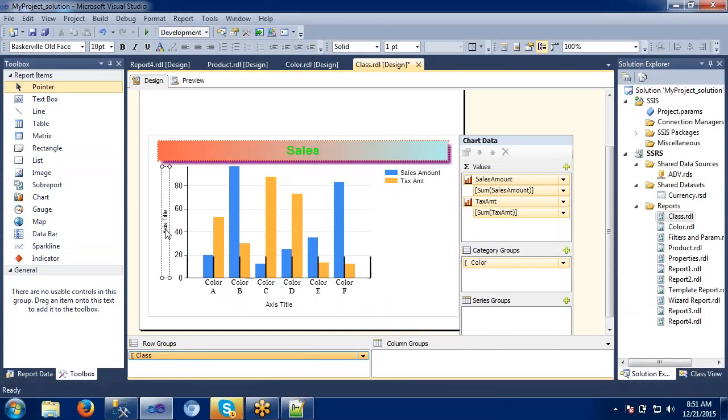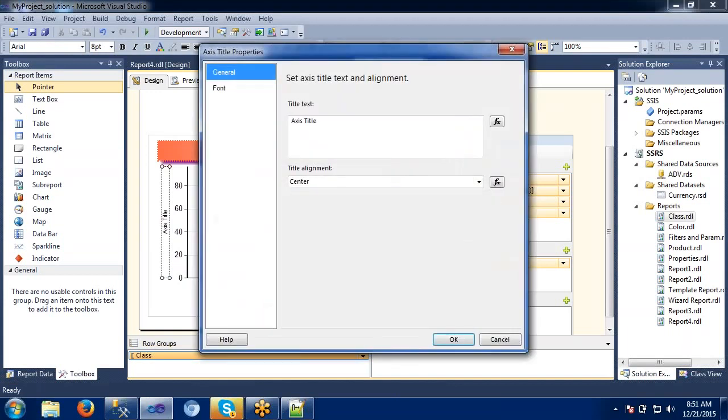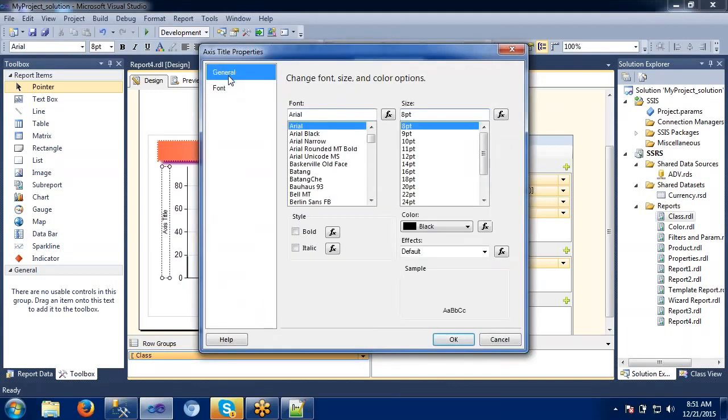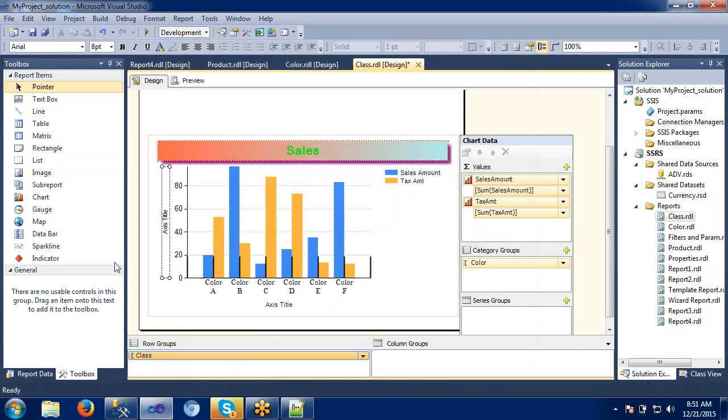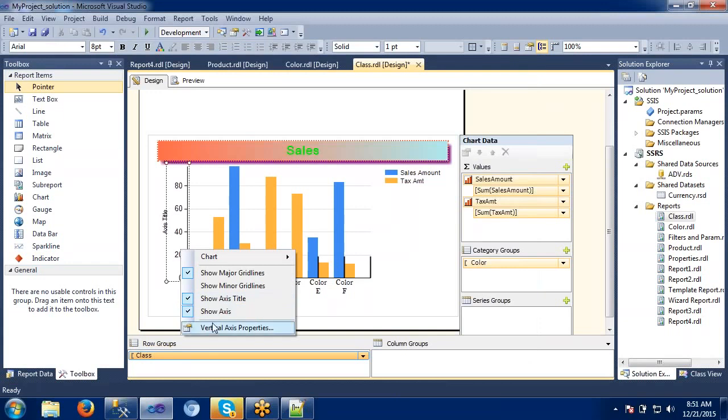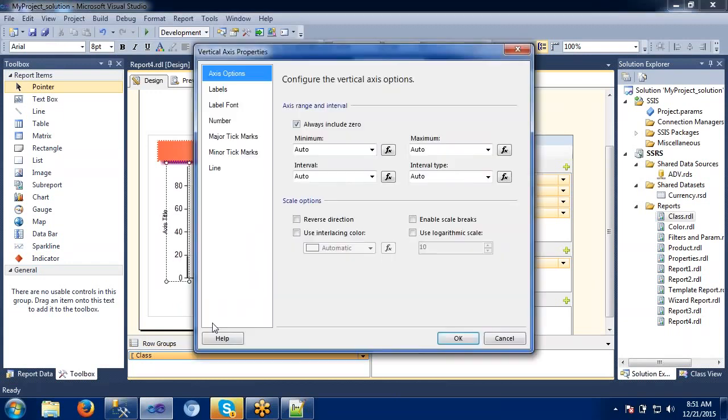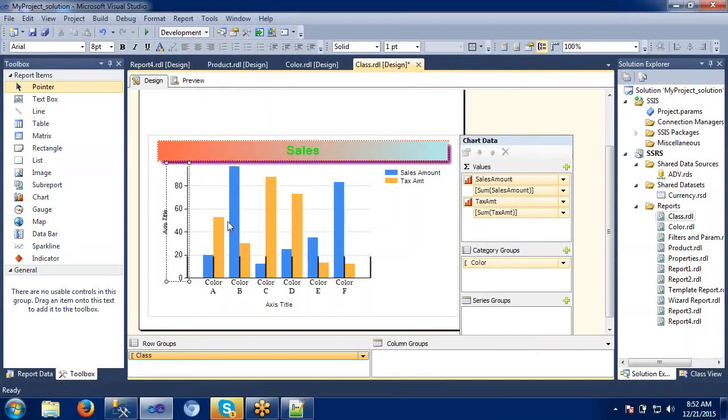Coming to the axis title properties, if you want to change them, we can change them here, and we have only two options, the title name and so on. And for the vertical axis properties, it is the same as what we discussed for the horizontal. If you want to make use of it, we can change it as per our requirements.